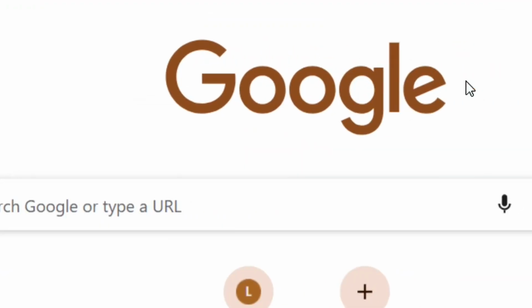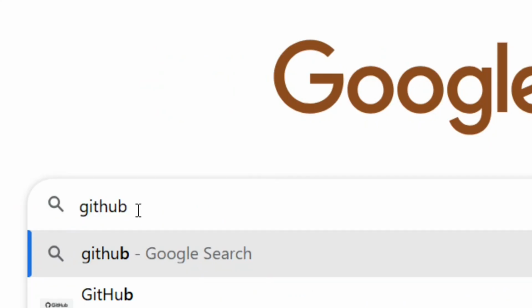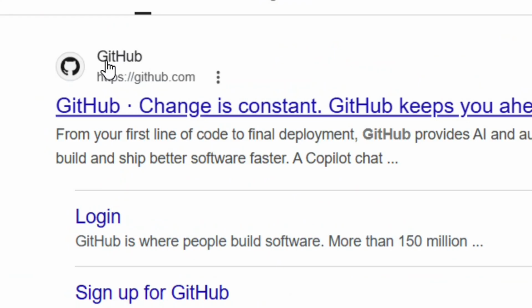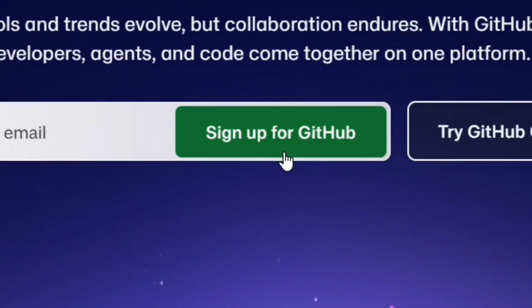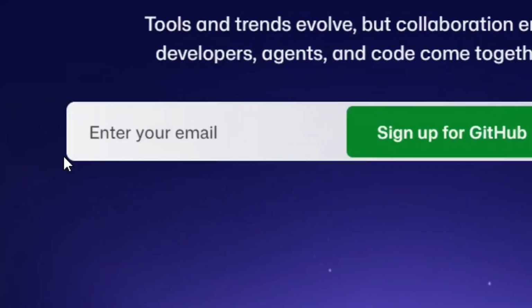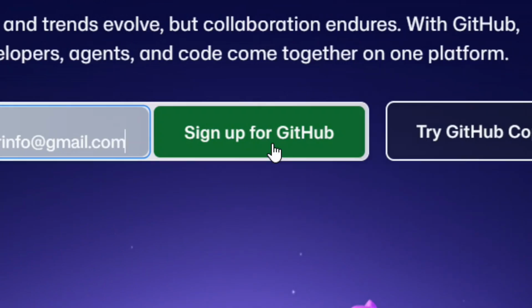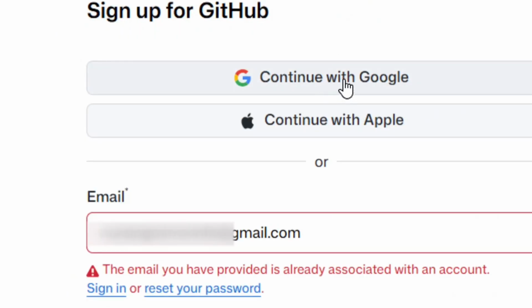So if you don't have a GitHub account, simply go to Google. From Google search, type in GitHub and hit enter. Okay, so select the official site of GitHub by clicking on it. It will bring you right here to the GitHub platform where you can click on the sign up for GitHub account. But first, you have to paste in your email address here, then click on sign up for GitHub. So after clicking on it over here, you can sign up with Google by clicking on it.